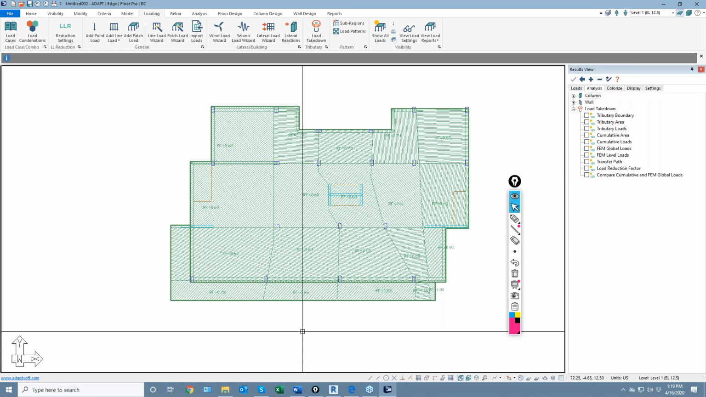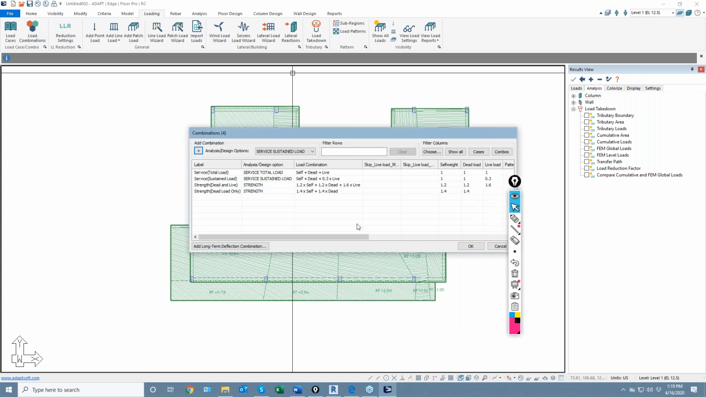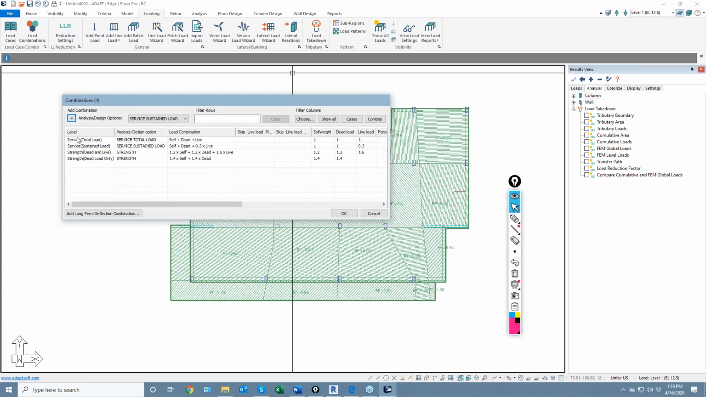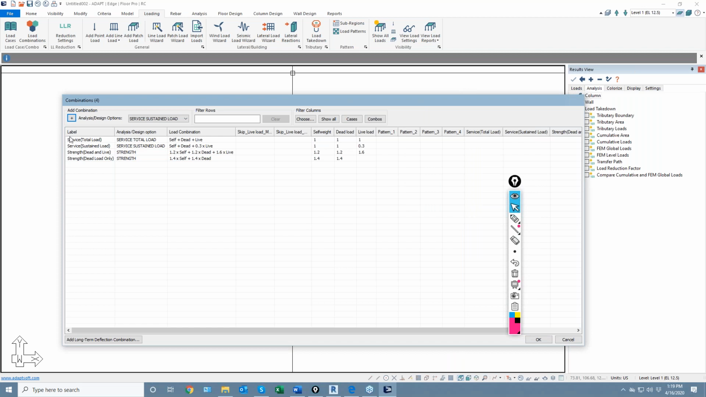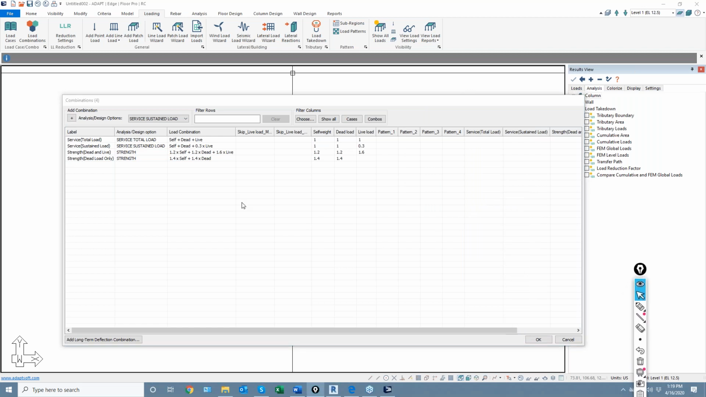So making a segue into the combinations, you can see that the combinations set up by default are just some basic gravity only combos. So we have a couple of service combinations and strength. As the user, if you have multiple combinations you want to enter here, that's something that currently you would be able to set up as a template.